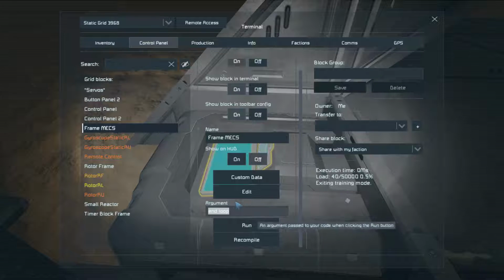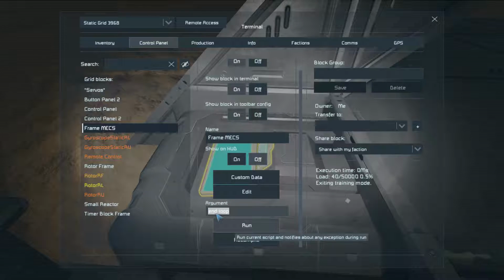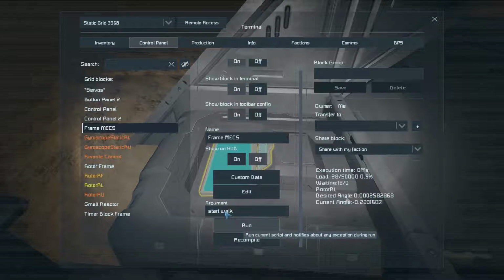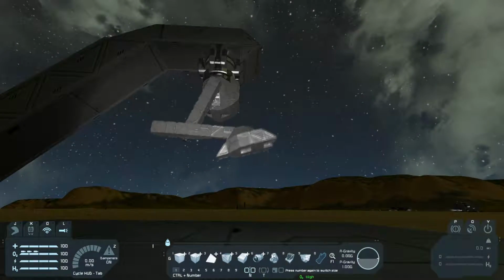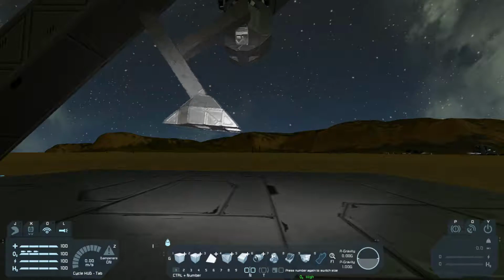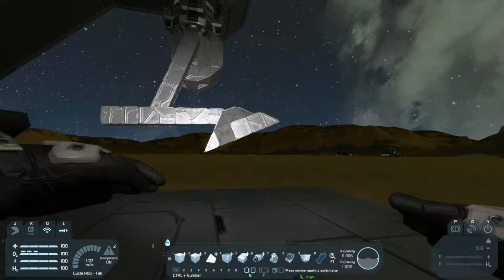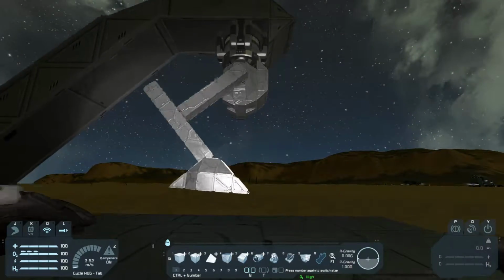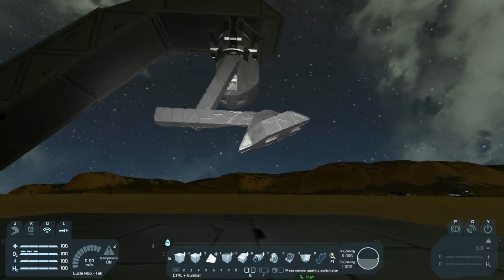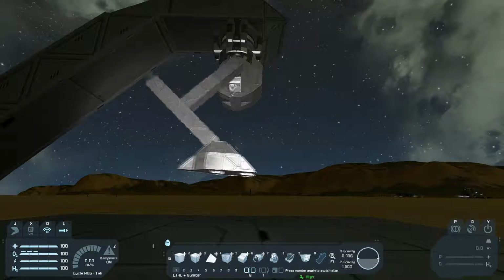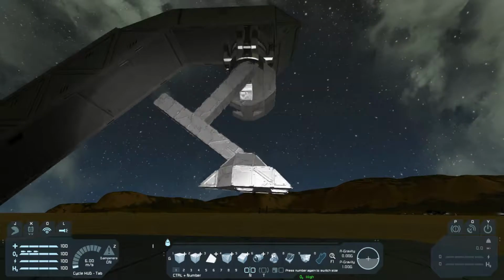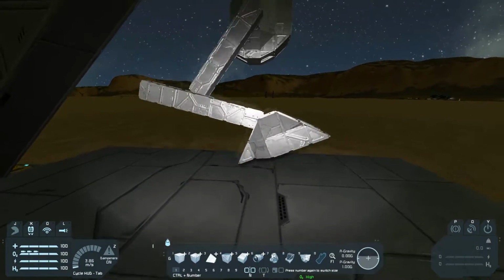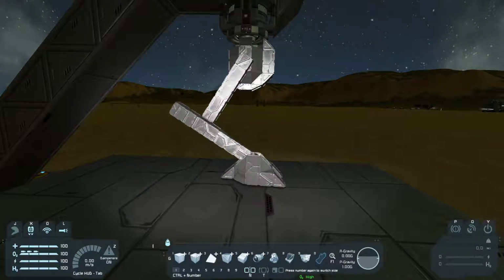Anyway, we have that saved, so we're going to say start walk, and that'll get it to run. As you can see here, we have a walking animation. It's pretty simple. I could increase the speed. I'd probably just do it by editing the custom data, or you could just record it at a faster speed. As you can see here, it's got a little bit of a jerky motion, but that's alright.